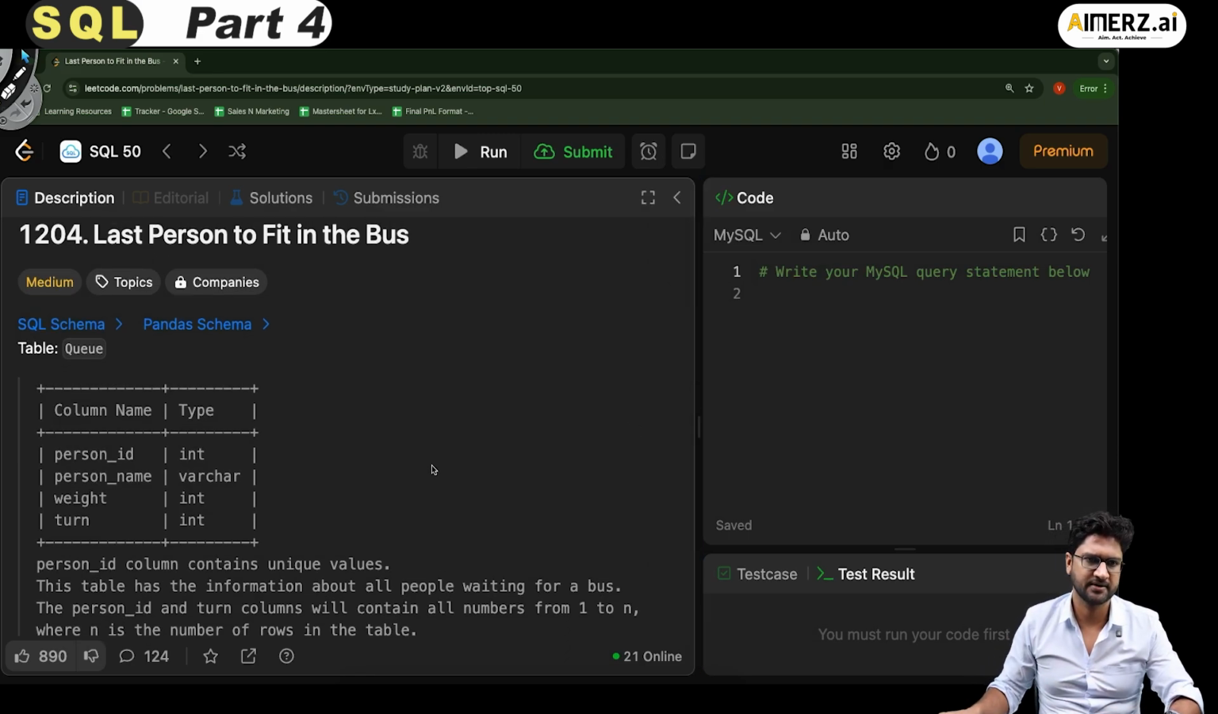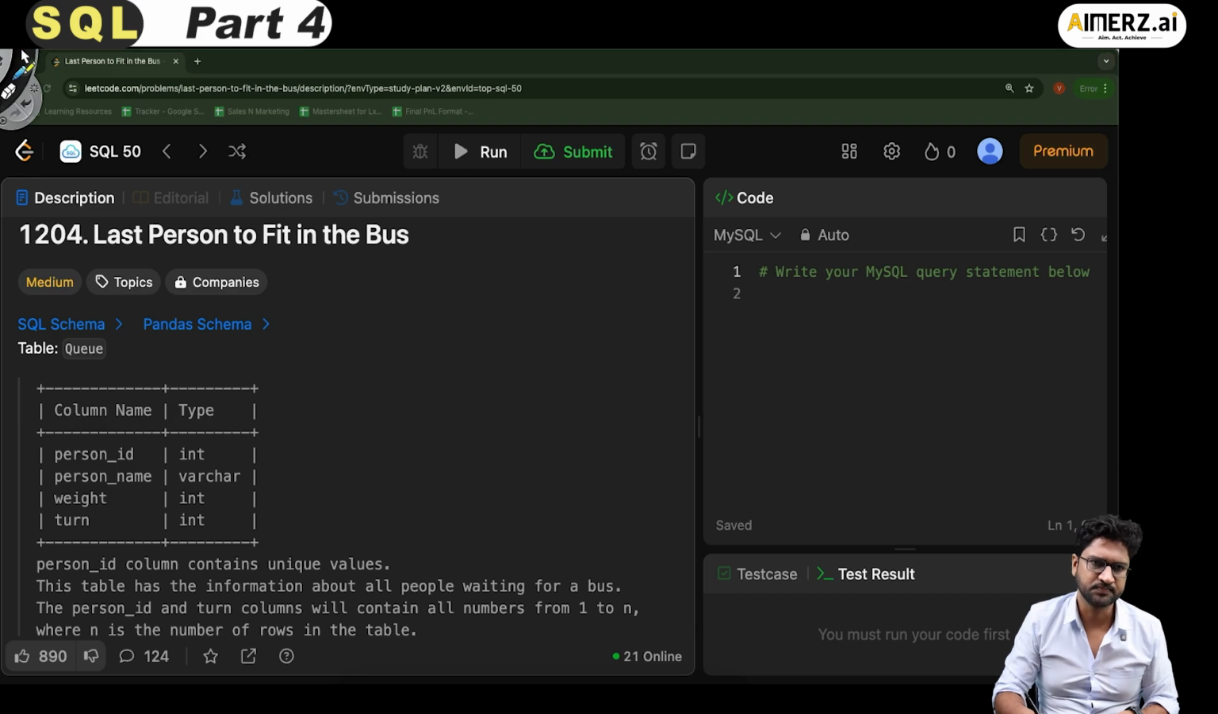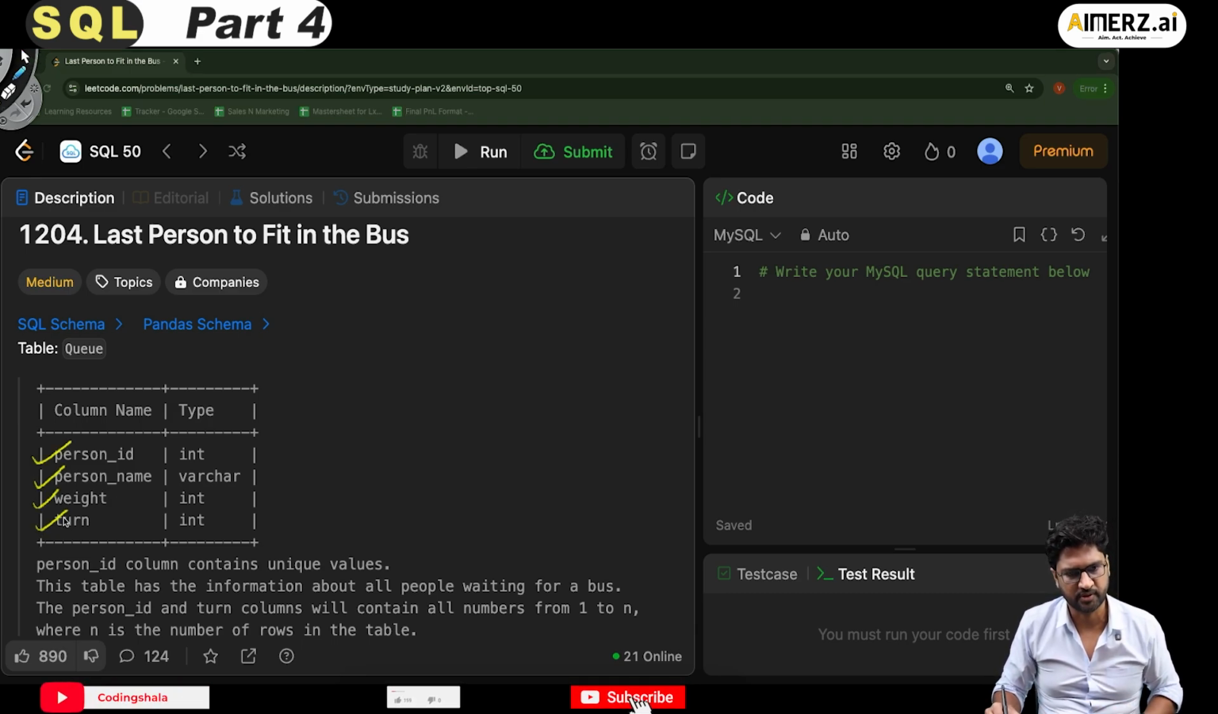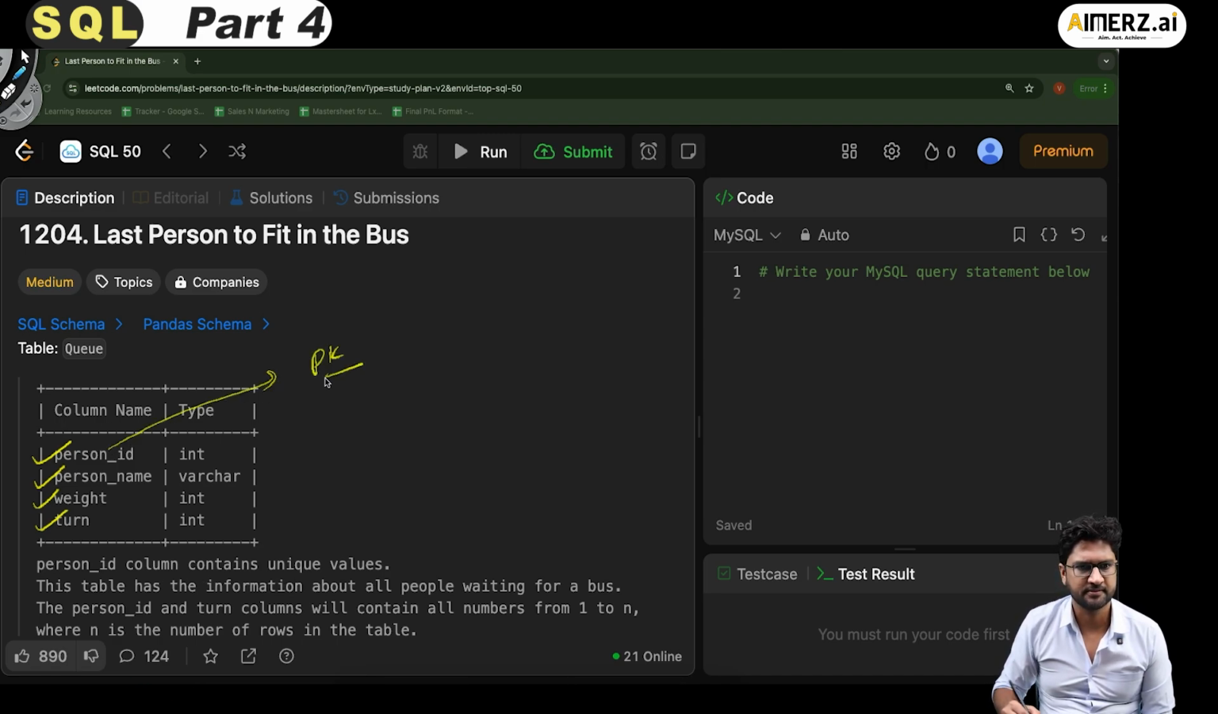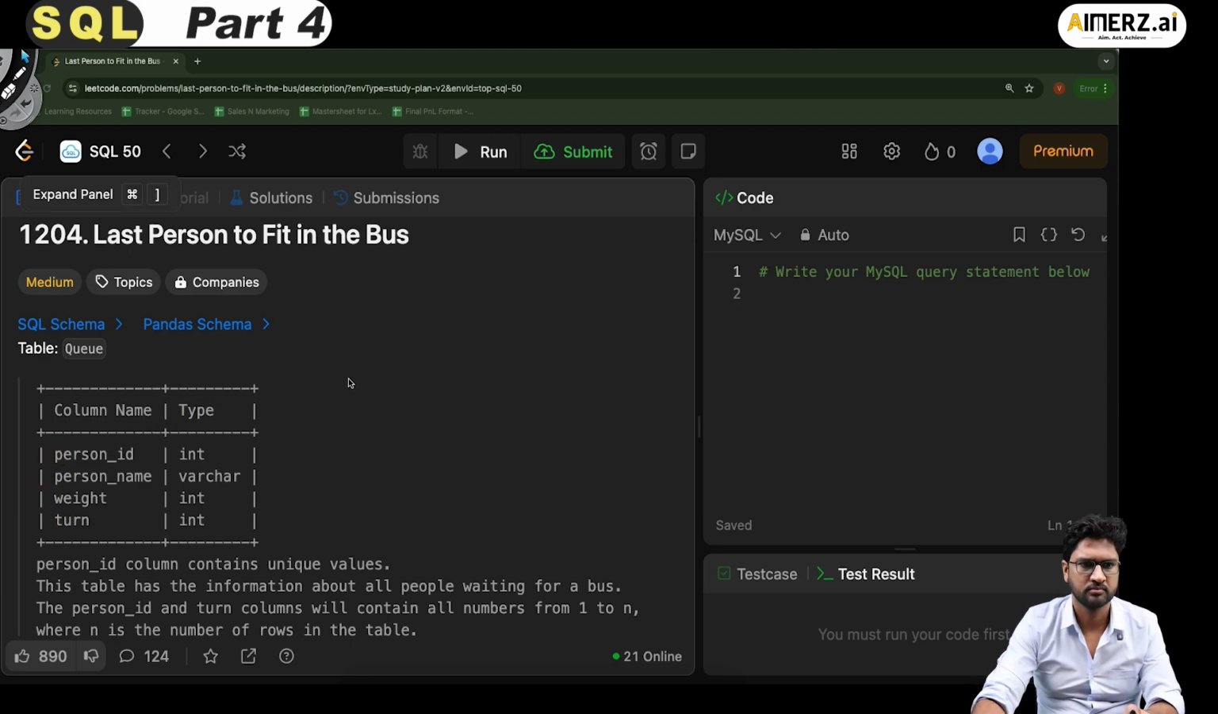It says that I have a table called Queue which has the person ID, person name, weight, and the turn. The person ID column contains unique values, so this could be the primary key itself. The table has the information about all the people waiting for a bus. The person ID and turn columns will contain all numbers from 1 to n, where n is the number of rows in the table.